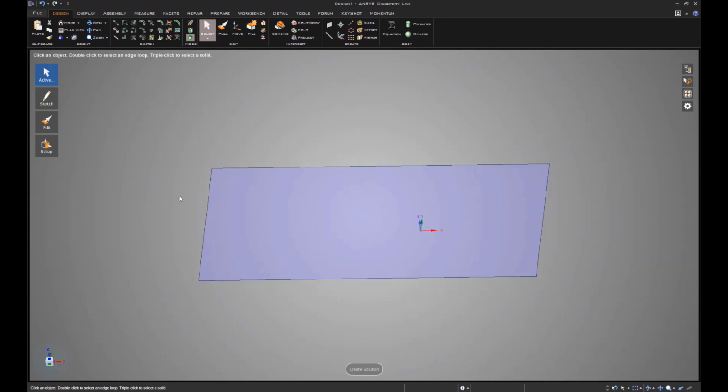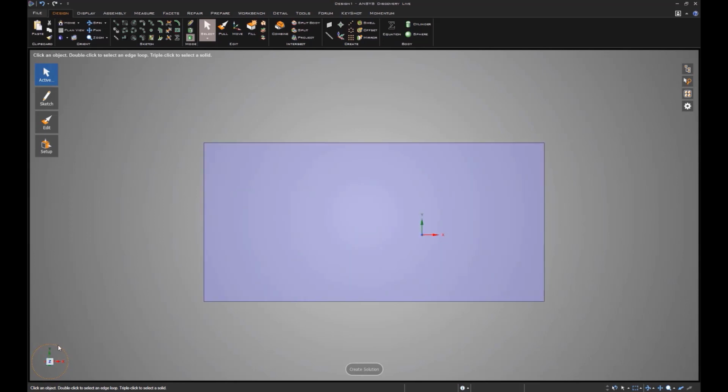At the bottom left of the window is the orientation tool. By clicking an axis, we can quickly orient the view so we're looking at the model from that direction. By clicking and dragging the dashed ring around the tool, we can rotate the model in the current view plane.